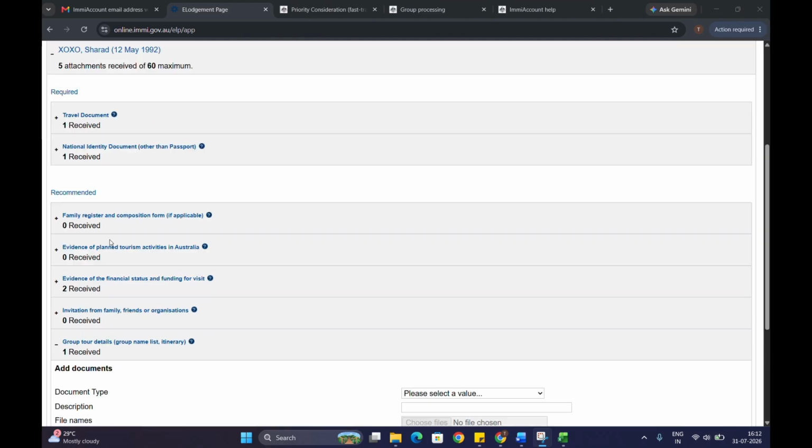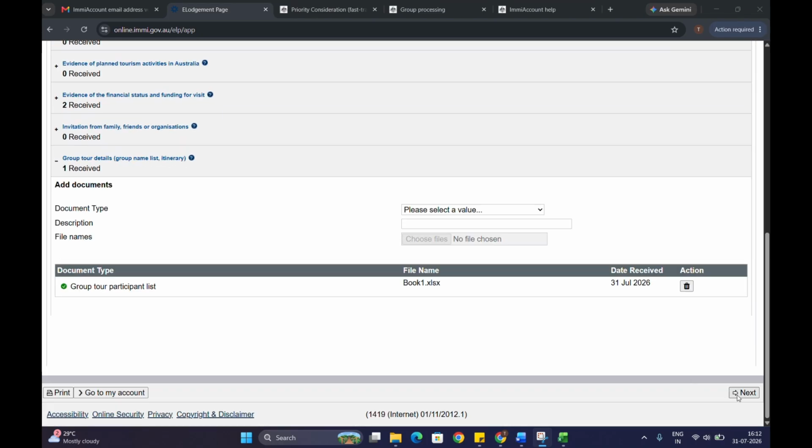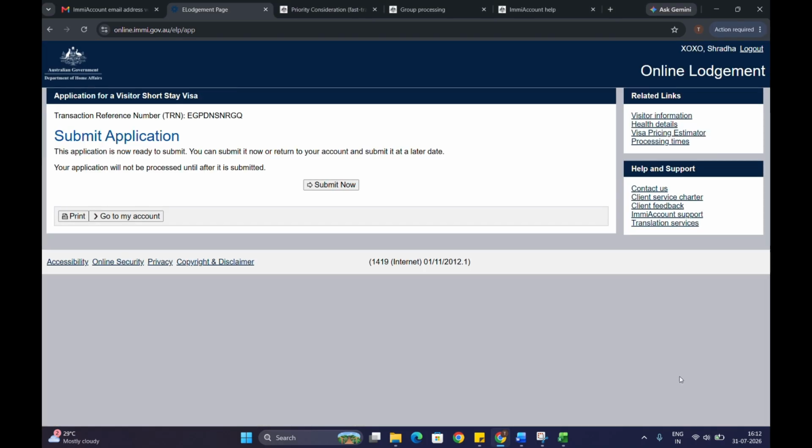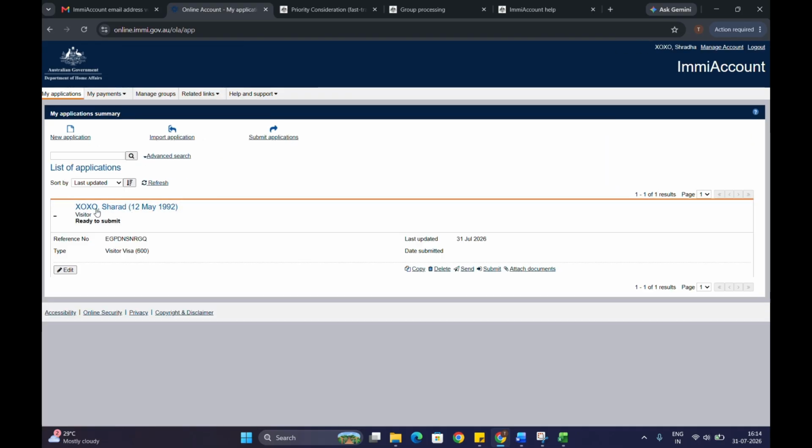Okay, so once you are done with that, you also have one option, recommended, in terms of evidence of planned tourism activities in Australia. So if you have flight bookings to travel through or anything else, make sure you're submitting that. Once all that is done, you just have to click on the submit button. The moment you click on submit, you will not be able to make any changes.